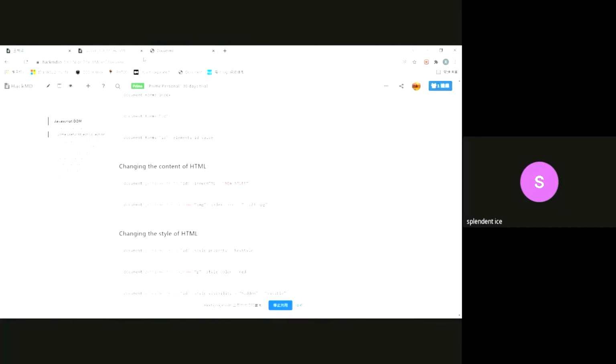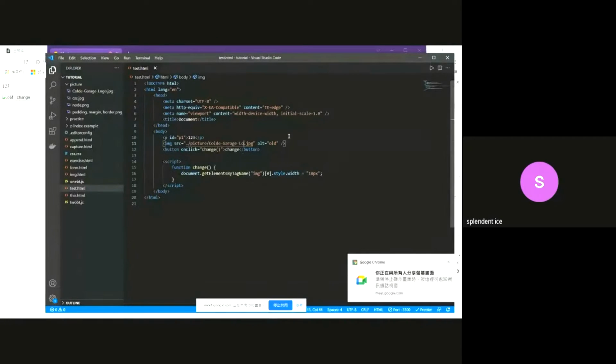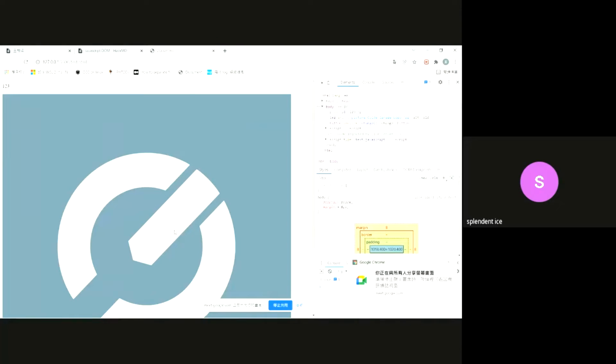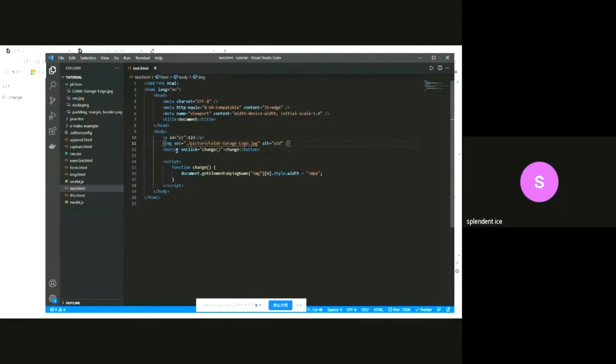Because it's a logo, let me change it back. So this is a really large picture, and we want to change it to a small one. So when we press the change button, it fires off the change function. And what the change function does is change the width of the first image to 10px. So this is how it works.